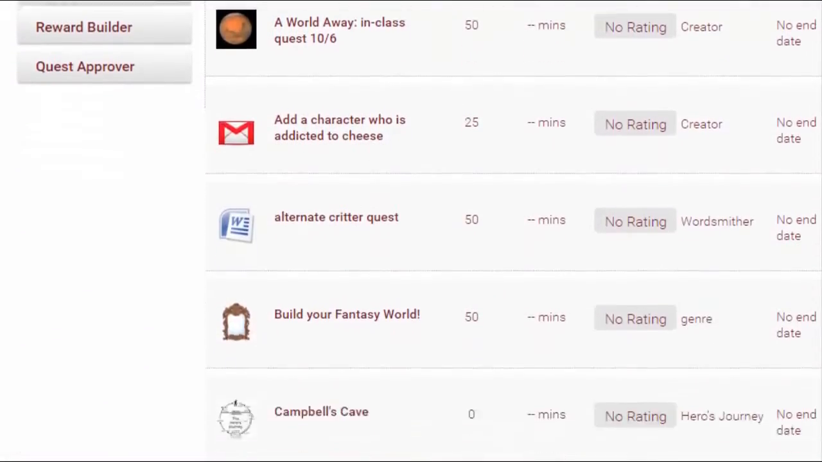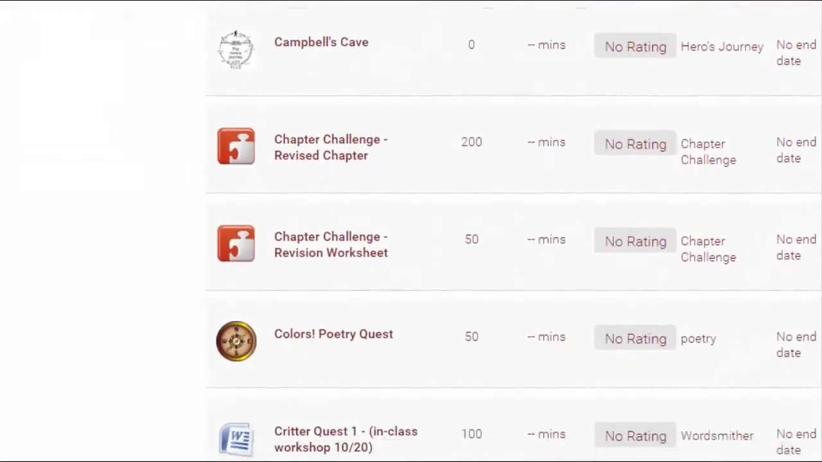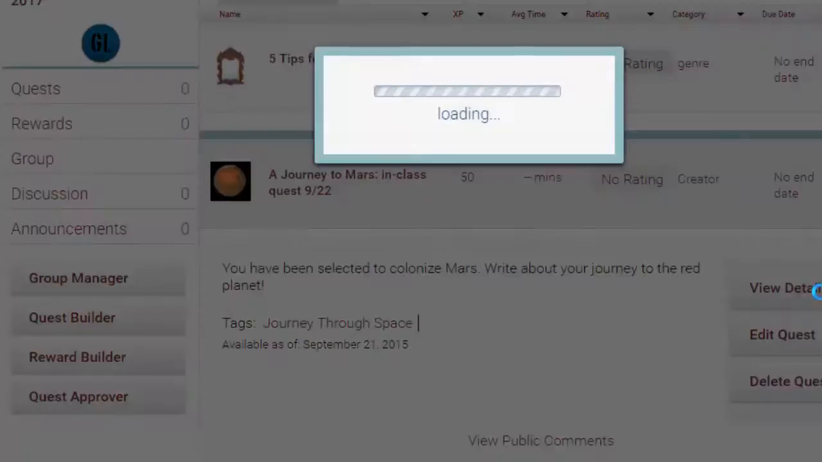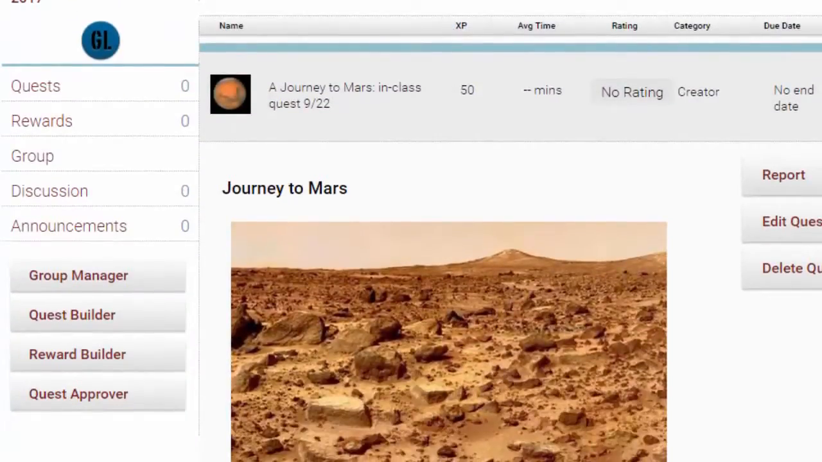For example, students can explore character creation in the Journey to Mars quest. Here, they can learn about travel to the Red Planet and create a character based on a fictional journey.